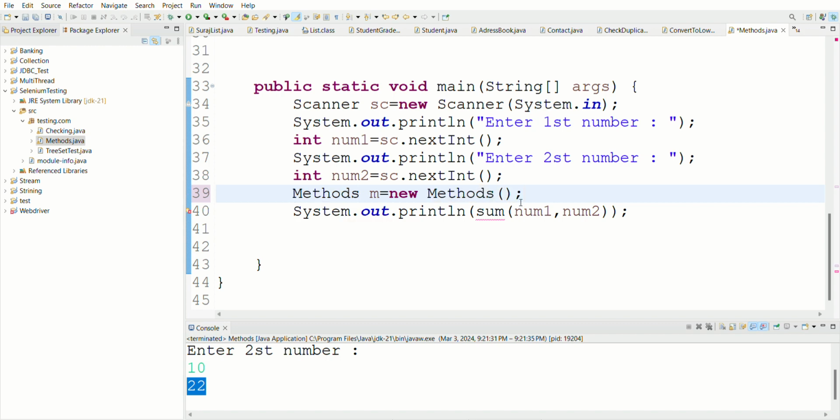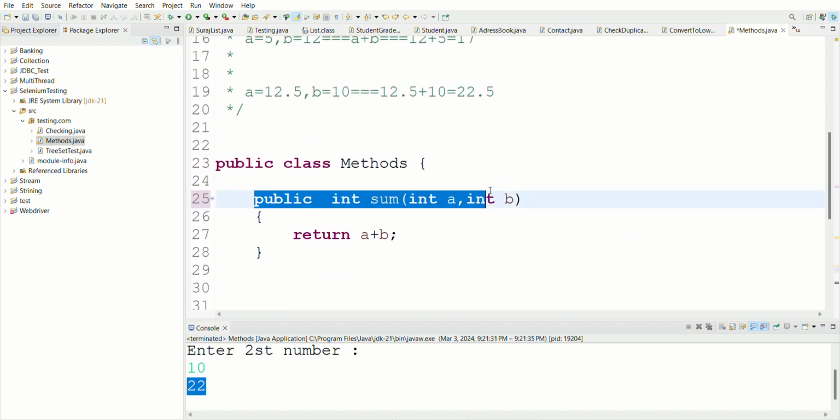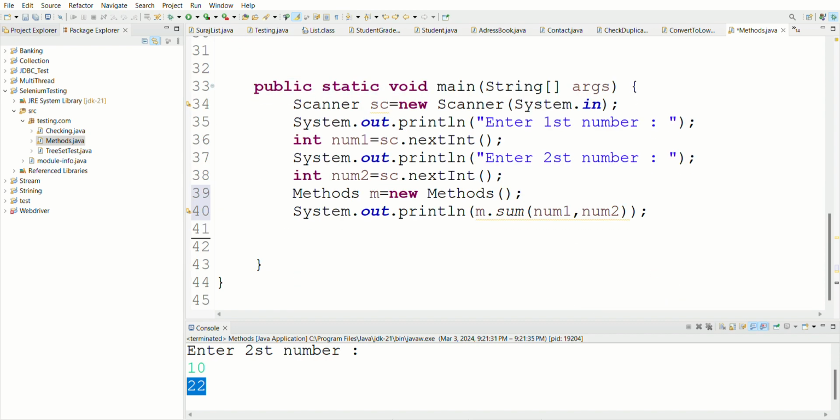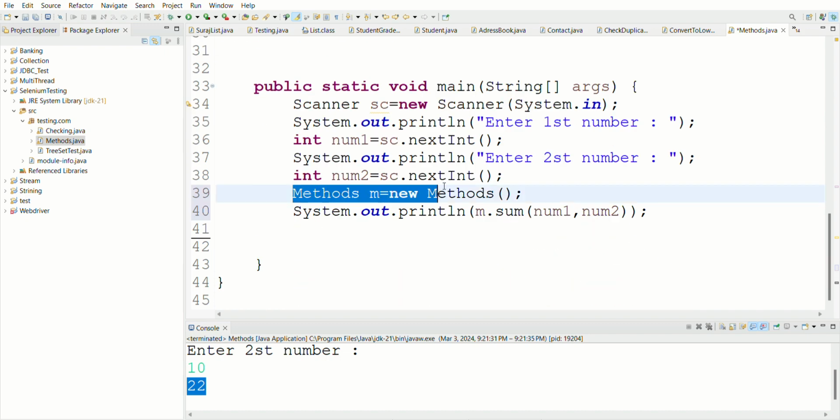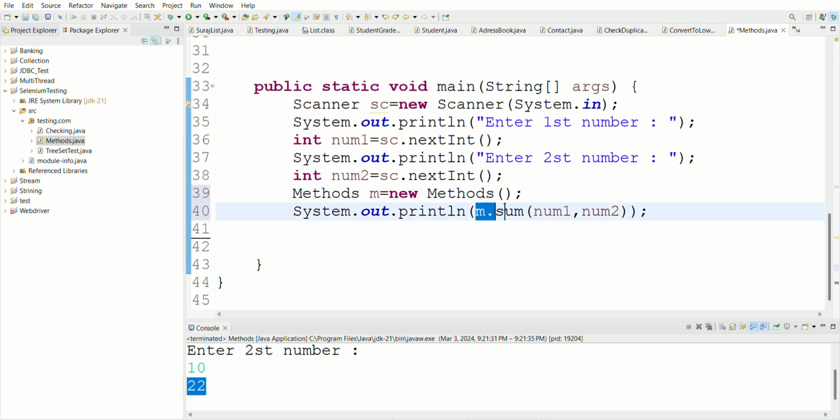I am calling here. Now for this I need to call m.sum. Here I have created one object, and the object reference is m. With the help of the object reference I am calling this method. If my method is non-static, this is an instance method. If I write static here, then there is no problem, if the method is static. But if the method is an instance method, there is no static keyword, then we need to create one object for this. I have created one object, and with the reference of this object I am calling this. Now you can see it will give the same output.